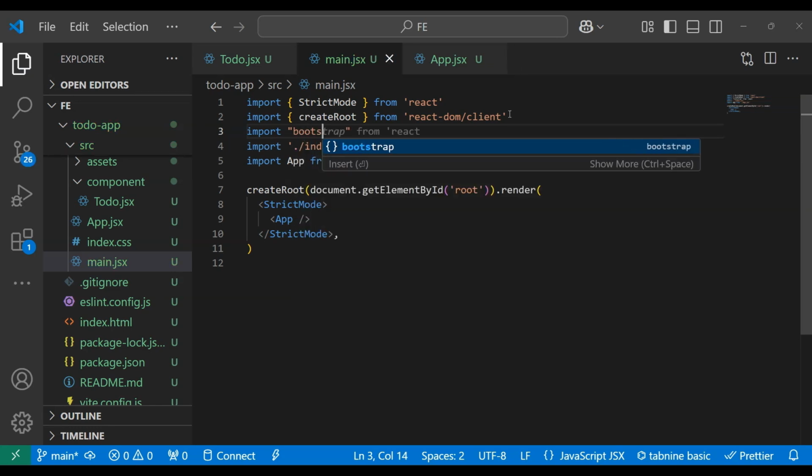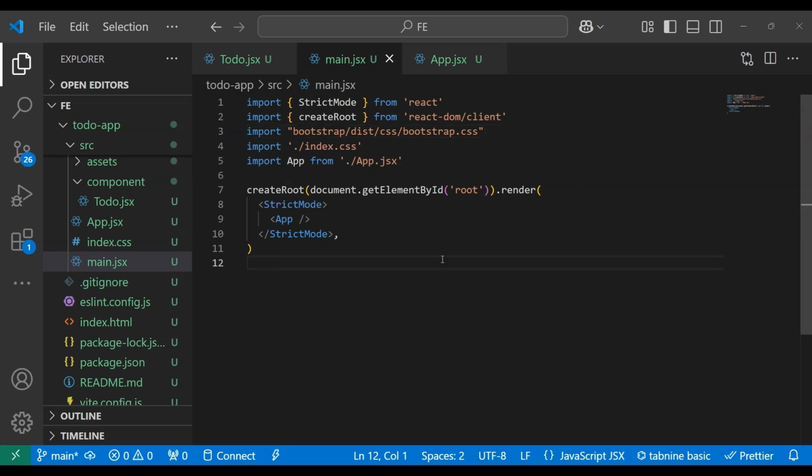So I'm going to say Bootstrap. This one is slash distribute, CSS, then slash Bootstrap, right? Okay, so now we're just going to take this like this. So let's go back to the browser and see if there's any changes in our component.